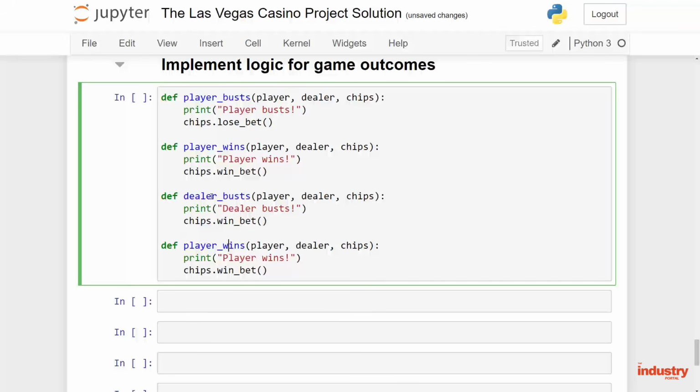And then we'll convert the player_wins to dealer_wins. And what happens if the dealer wins? Well, we want to call upon the lose_bet for the player's chip account.